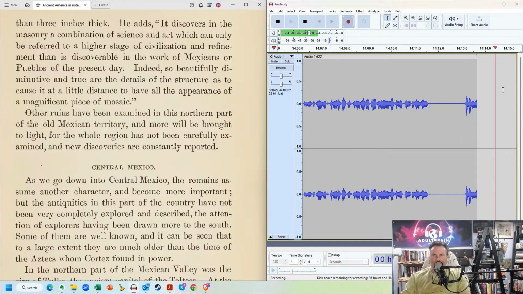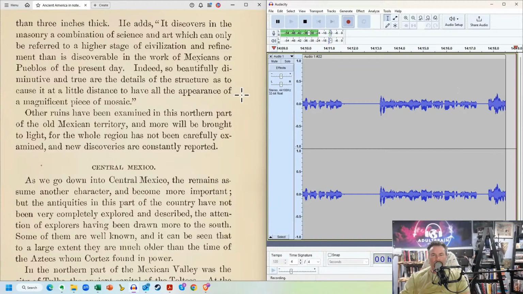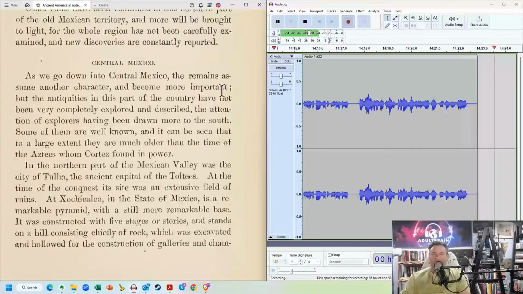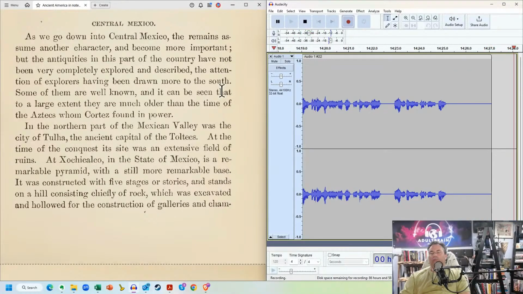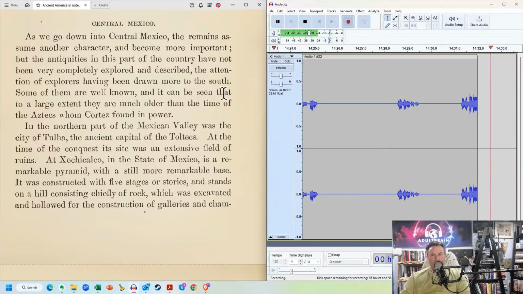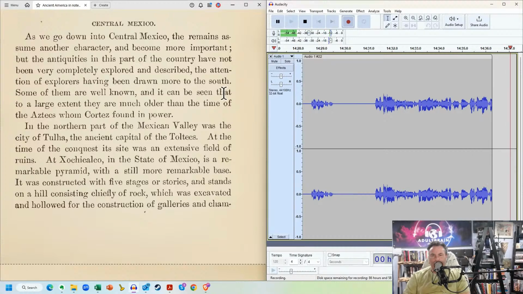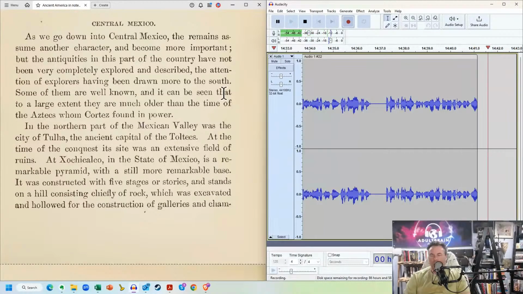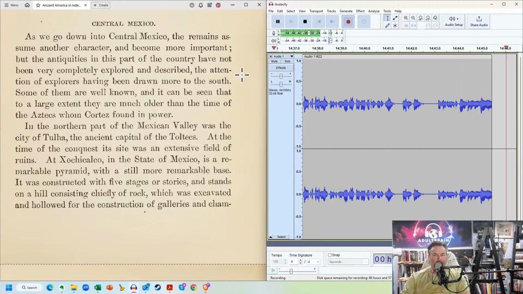Other ruins have been examined in this northern part of the old Mexican territory, and more will be brought to light, for the whole region has not yet been carefully examined, and new discoveries are constantly reported. Central Mexico. As we go down into central Mexico, the remains assume another character and become more important. But the antiquities in this part of the country have not been very completely explored and described, the attention of explorers having been drawn more to the south.